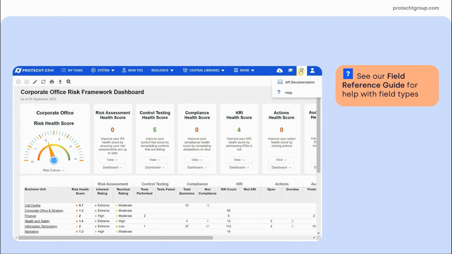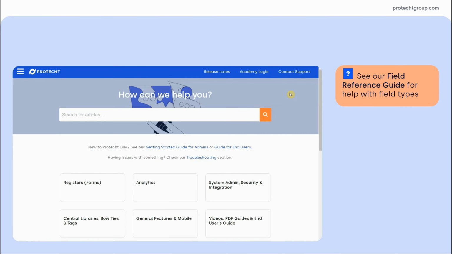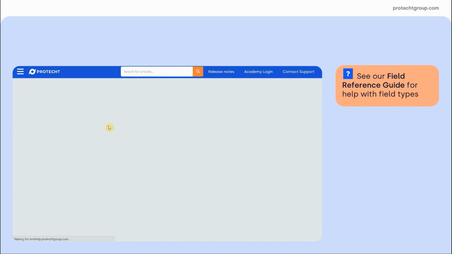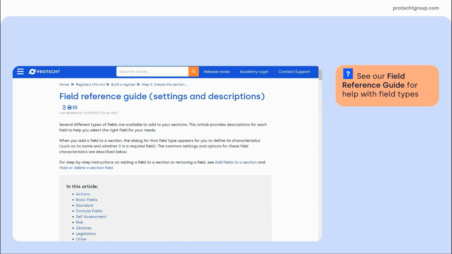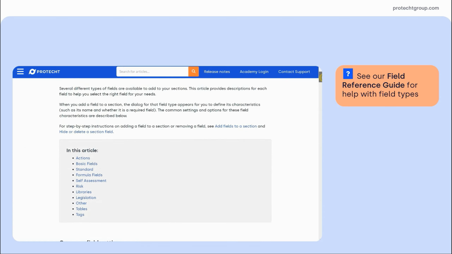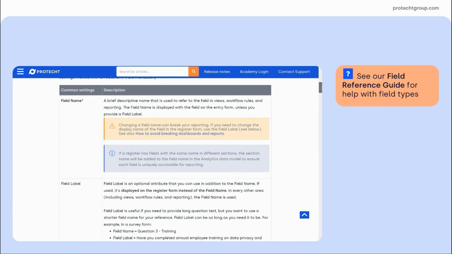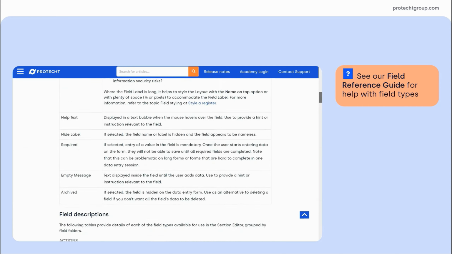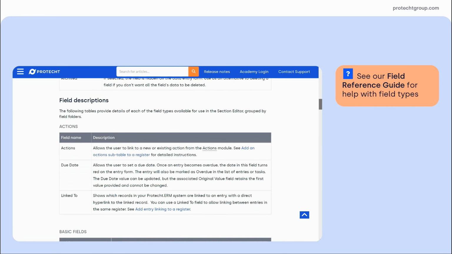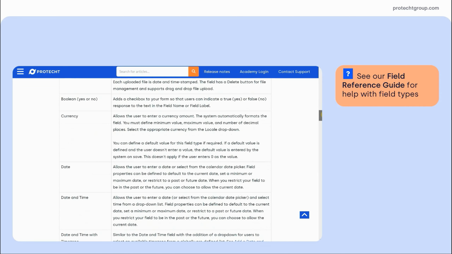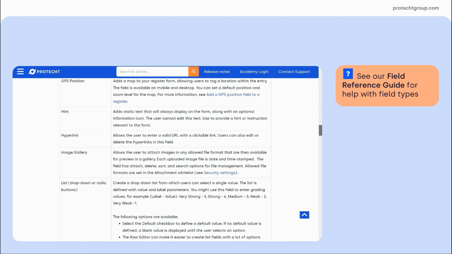For information on all the field types and how to set them up, go to Protecht ERM Help and search for the Field Reference Guide. This page can help you with all the field settings you can define. Some settings are common to all field types, and these are described at the top of the page under Common Field Settings. And if you scroll down the page, you'll see descriptions and information about different types of fields. So you can browse through this list to find the field types that are appropriate for your needs.